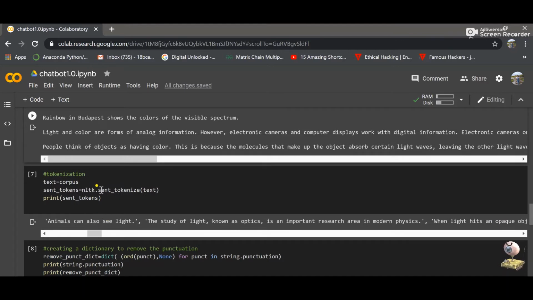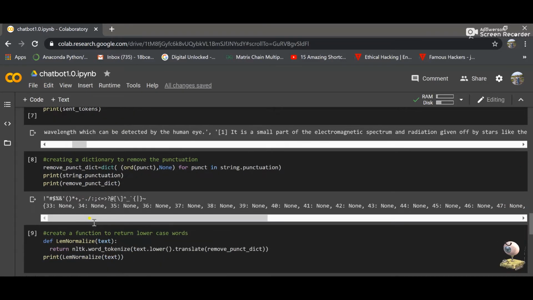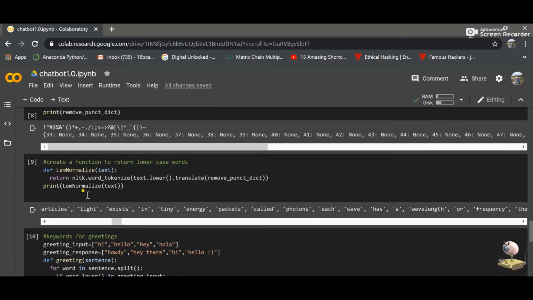For tokenization, we would use this sent_tokenize method. And after tokenization, it would be like this. But the problem is it has many punctuations. So we need to remove punctuations. And for that, we would create a dictionary, remove_punct_dict. In this, we would store all the punctuations. And then here, we would make sure all the words are in lowercase and all the punctuations are removed. You can see this light exists in tiny, but there are no punctuations.